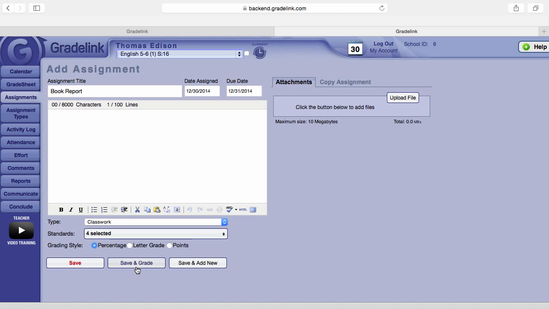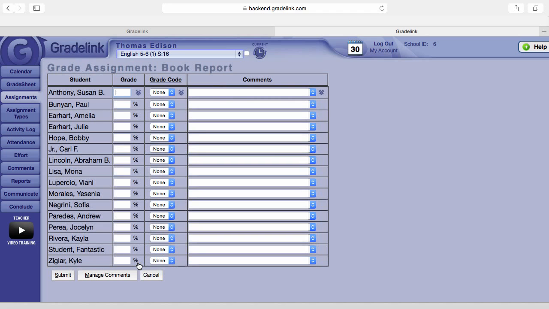Or if you'd like to save and grade, you can click Save and Grade, and it automatically takes you to your grade assignment where you can enter in your grades. Let's say most everybody received 100% on this. So you can type in 100, and by clicking on this little arrow, it will fill in everybody with 100%. Let's say just a few of the students got a different grade than a 100. You can go ahead and change those. Let's say this one did 65. And then down at the bottom, you'll see you can hit Submit.